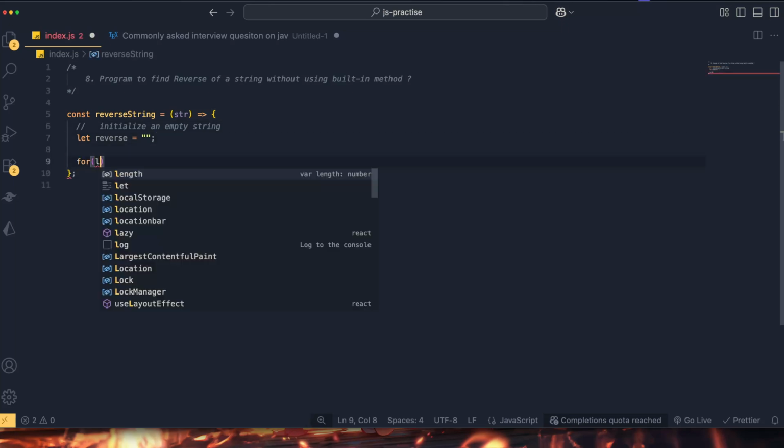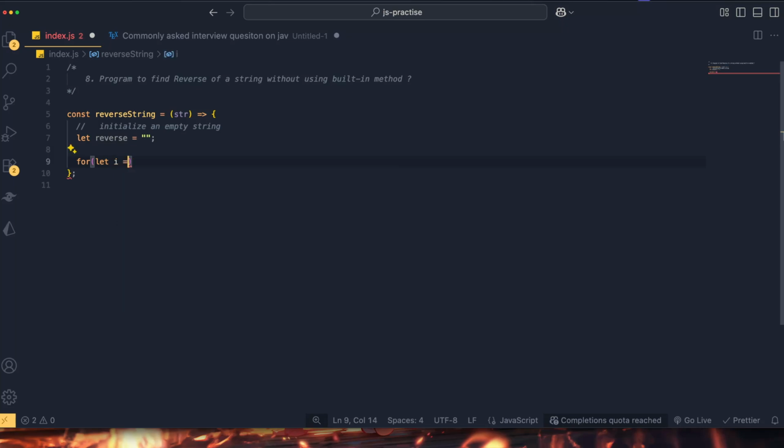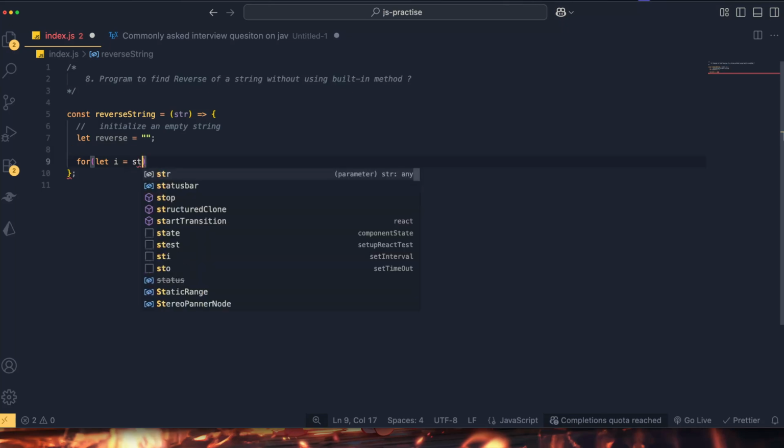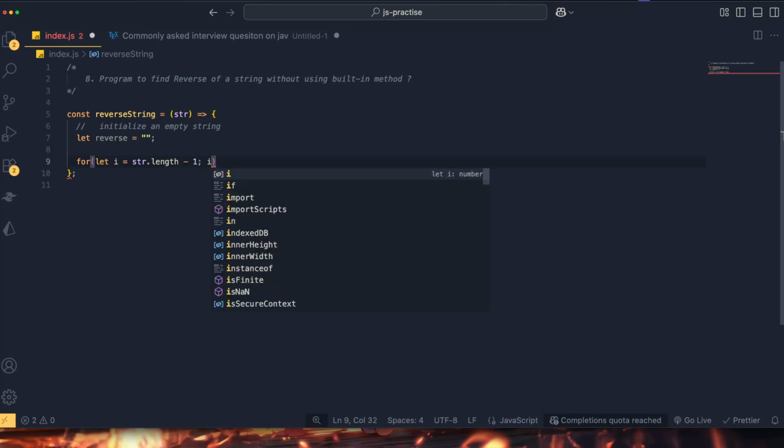So for let i, but the thing is, usually we start from the 0th index, but here I need to start it from the last index, which I don't know what the last index will be, 10 or 16, I don't know. So we have to figure it out. How we can figure it out is simple. We just need to say string dot length minus 1. That would be the last index. Then i greater than or equal to 0, because we need to go until the 0th index itself. Then i minus minus.